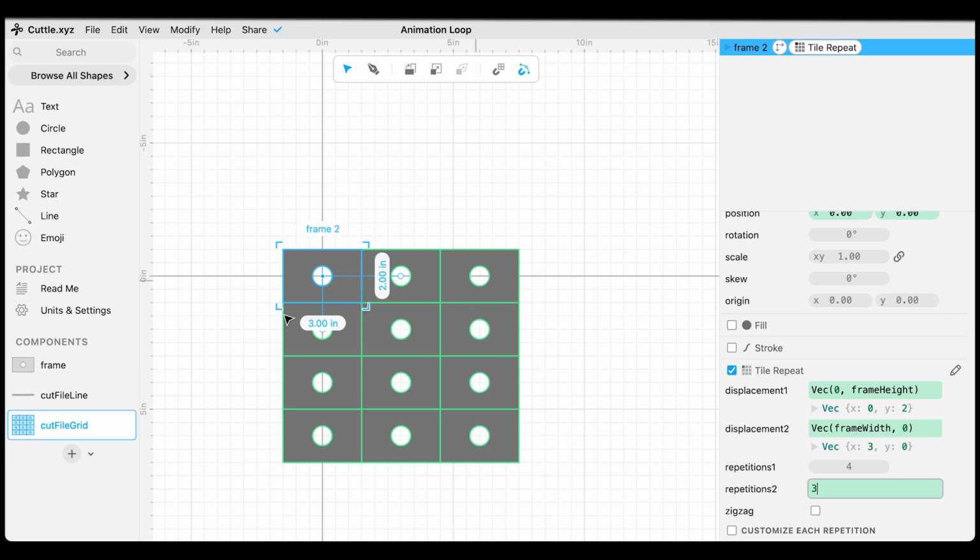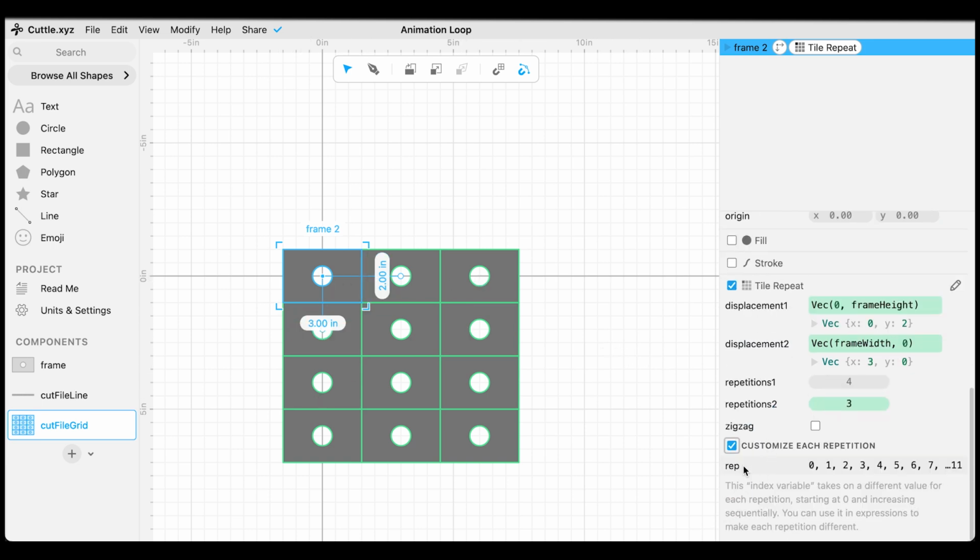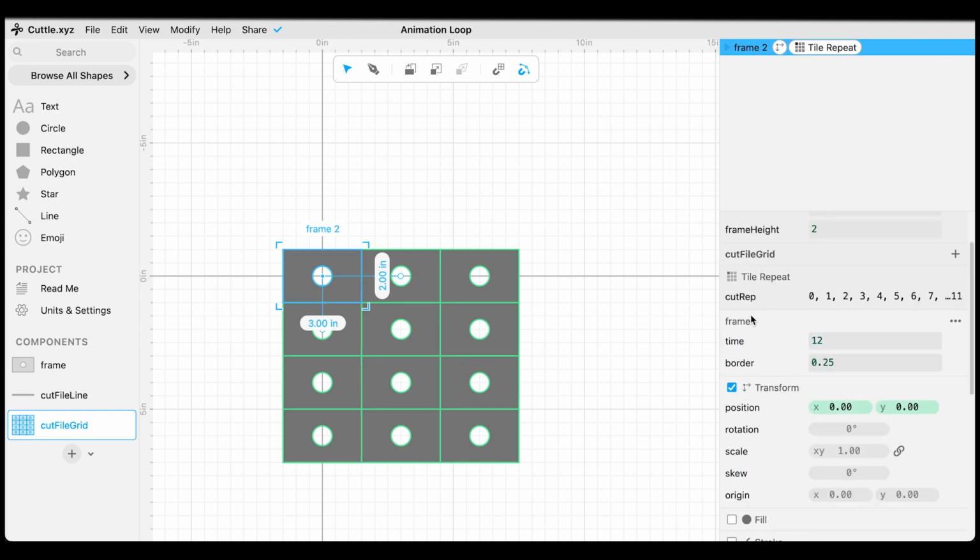So now I have a 3x4 grid, and I'm going to customize each repetition, and I'm going to name this customized repetition variable cut rep. Still no change in the position of the circles. I'm going to click frame 2 here, go to the component parameters that are here, go to time, and change that variable to be cut rep.